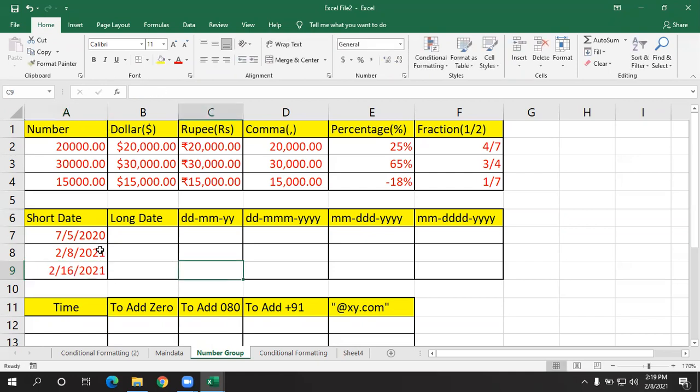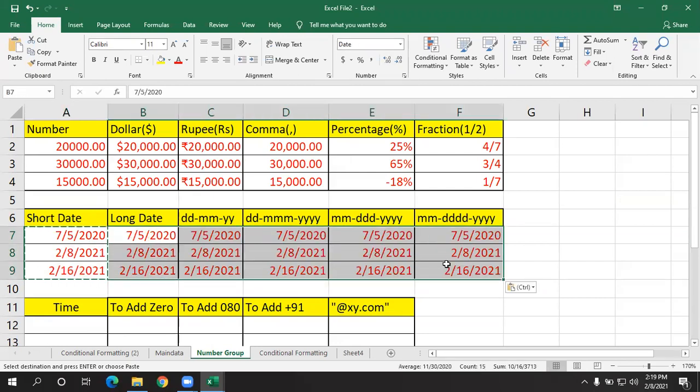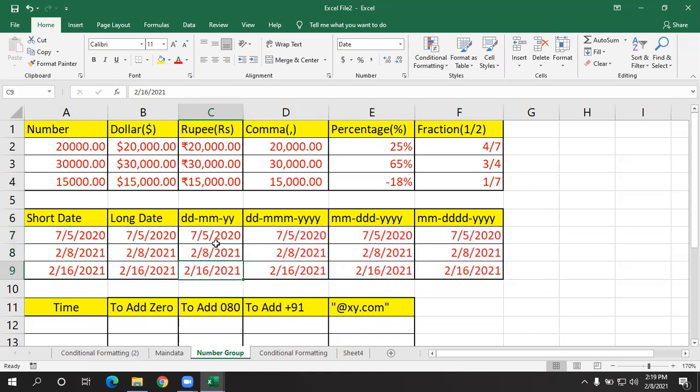What I'll do now is copy the same date and paste it in these cells. Now I'll tell you what exactly I am going to do. We have different date formats. Now you can see this is short date. What I have entered is short date.